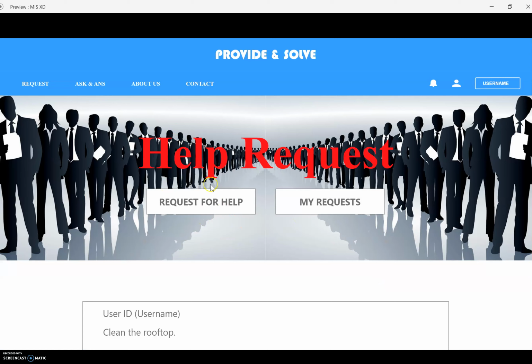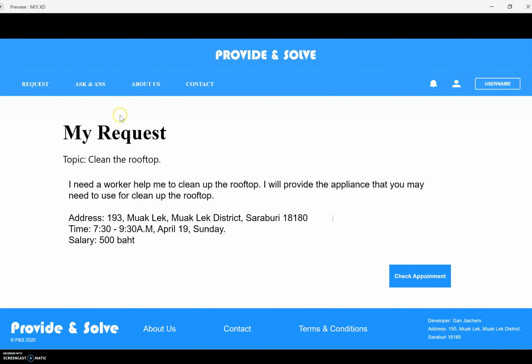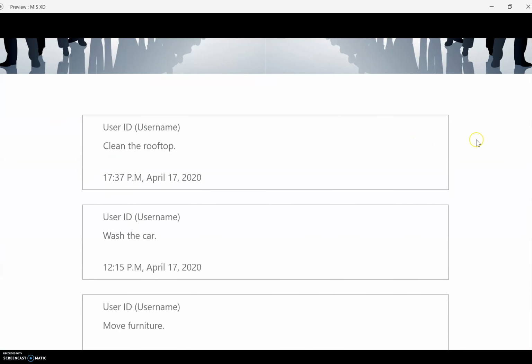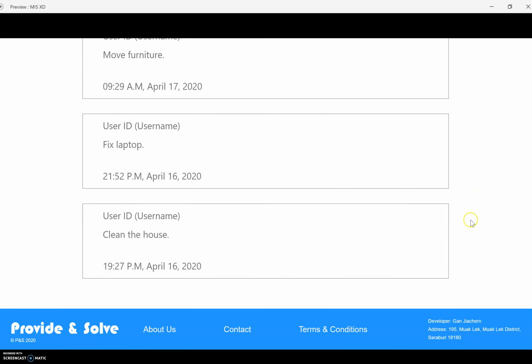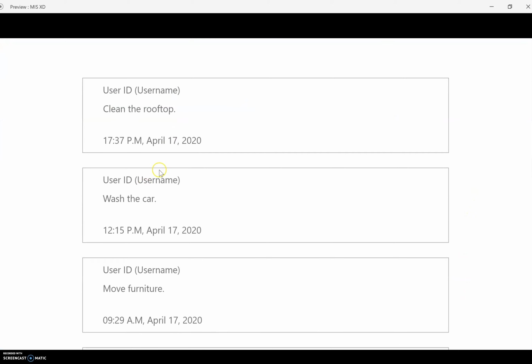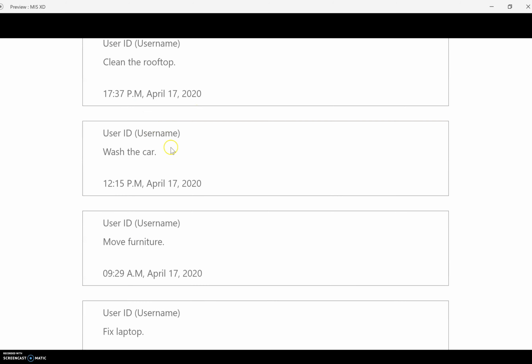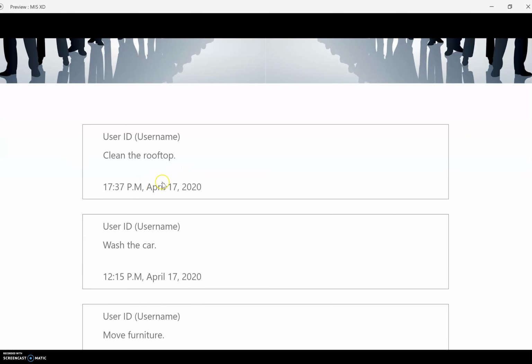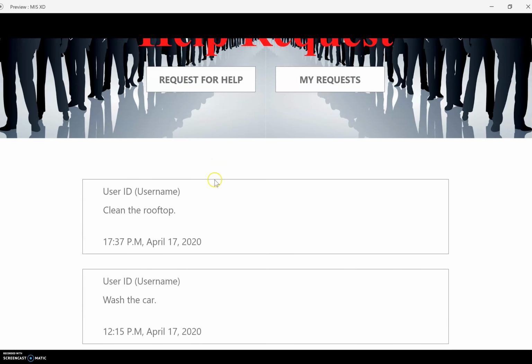After I add the request, I go back to the request page and I can see my request from the my request list. When I click the my request, I can see the request that I just posted is here. And if the worker had accepted the request that I posted, then I can check the appointment. So let's go back to the request page and we can also see this one is the list of the requests collected from different users. So for example, this one is the one that I posted and this one is different user posted. But the sort is following the time, so the newest will be shown at the top.